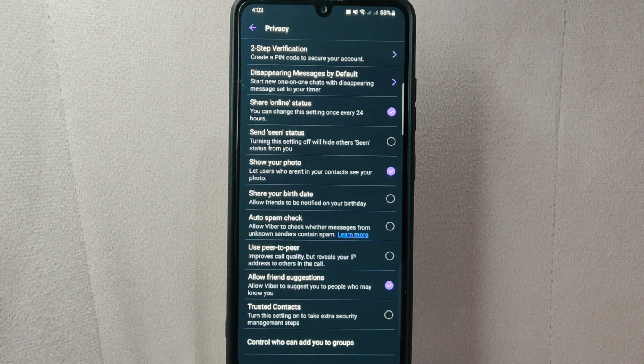There you go. If you wanted to know how to hide birth date on Viber, that is the easiest way.